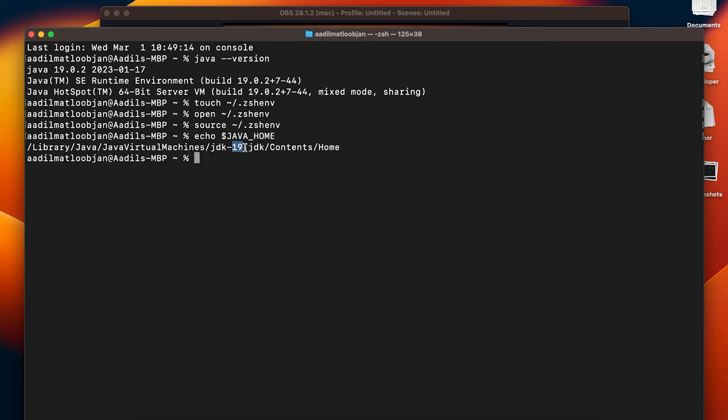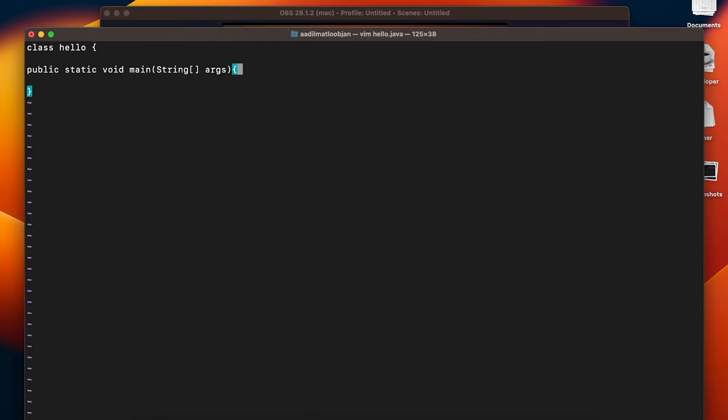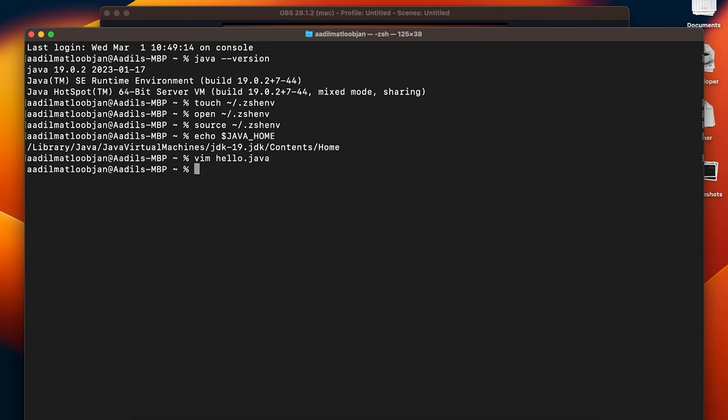Now if you have any Java file, you can easily run that. So yeah, actually let's try to run a Java file. So I'll say vim hello.java. So I quickly created this simple Java file which prints out hello world, and if I save it now and I say javac hello.java, and I say java hello, and you can see the Java file ran successfully. I got the expected output back.